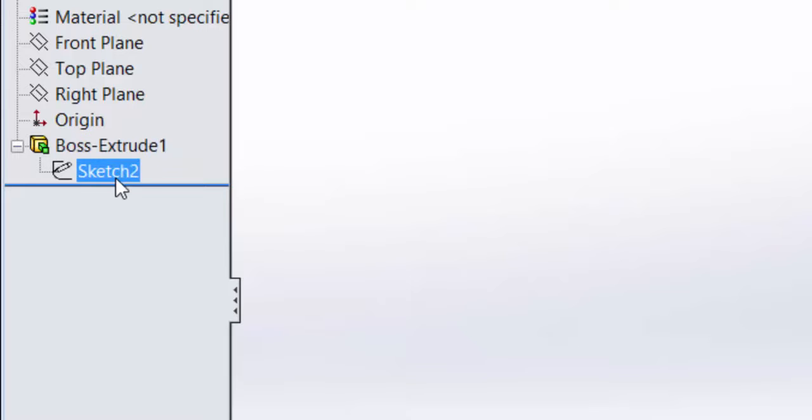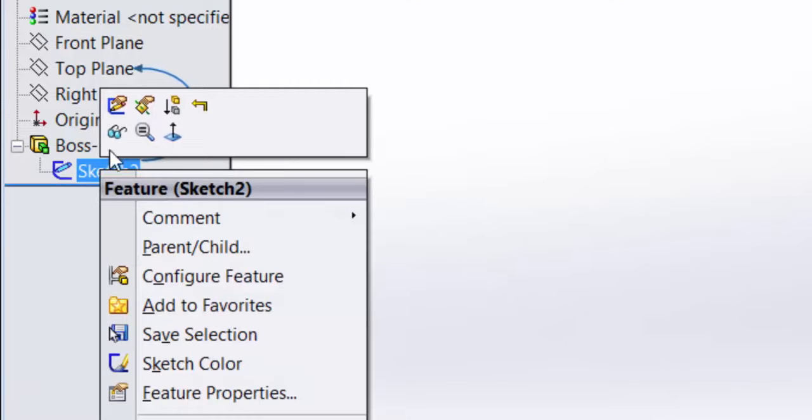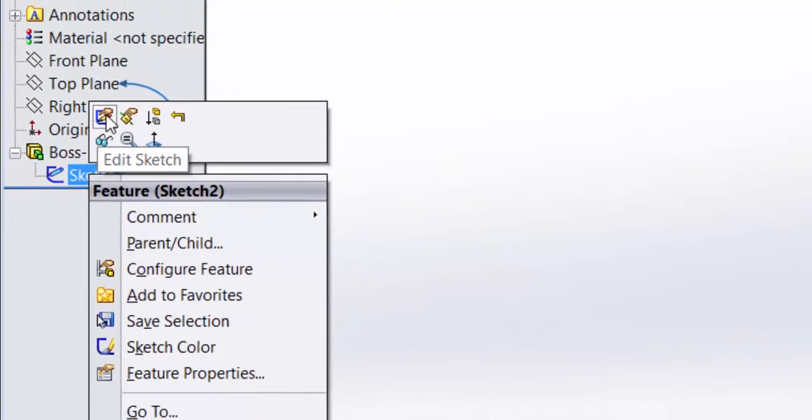That plus mark allows you to expand the underlying sketches that go into your feature. For an extrusion, you only need one sketch. For several other features that we'll see later in this course, you may need more than one sketch. But these sketches are not fully the property of this feature. You can use these sketches again and again for any other features that you'd like. So in this case, I can right-click directly on that sketch and click Edit Sketch.